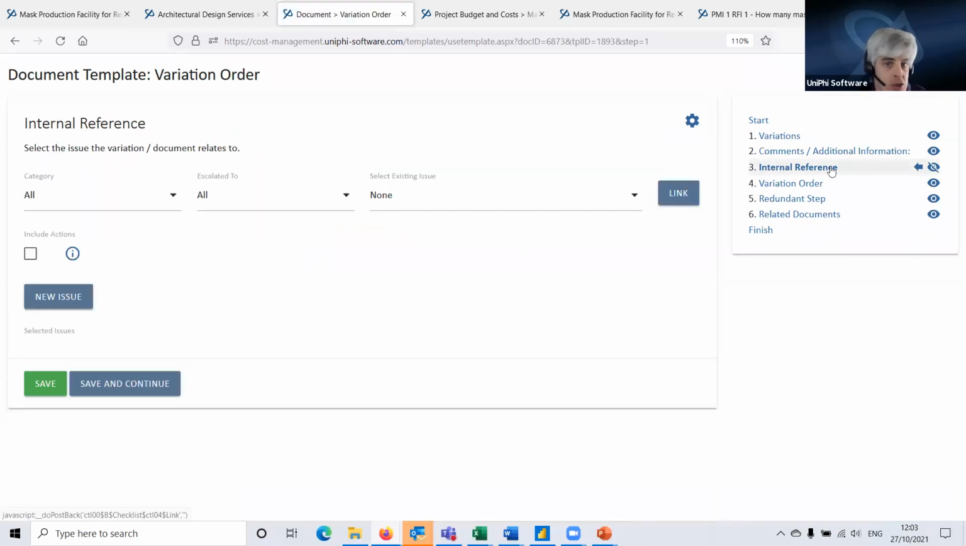And once again, internal reference. We're linking this back to the issue, so we know what correspondence this relates back to. So this is connecting up all your threads. So it's very easy to see what led to what happened, which we'll look at.